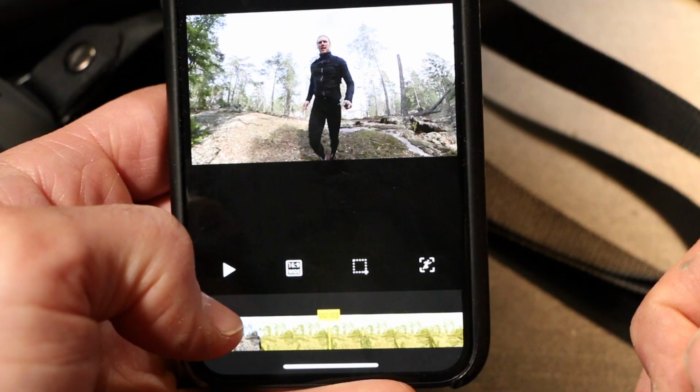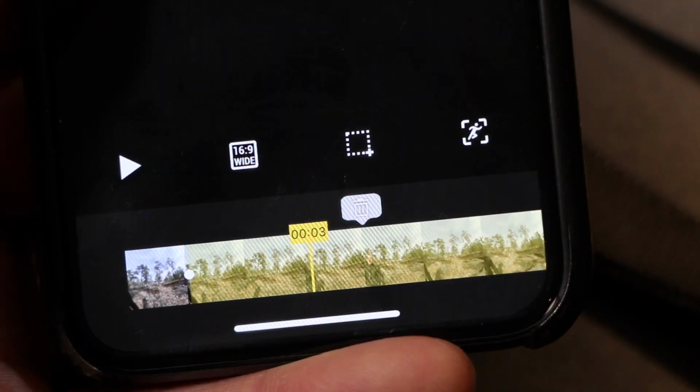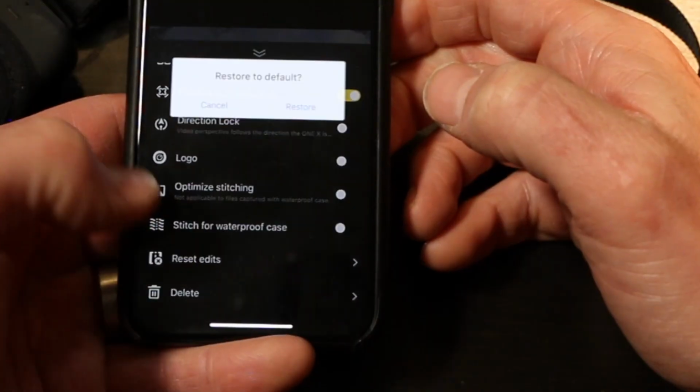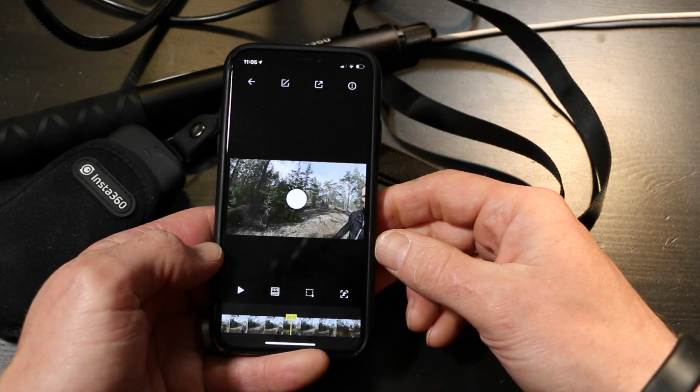If you're unhappy with an edit, just press the colored segment and throw it in the trash, or reset everything and do it all over again. And next, we're gonna look at the editing of these clips on a computer.